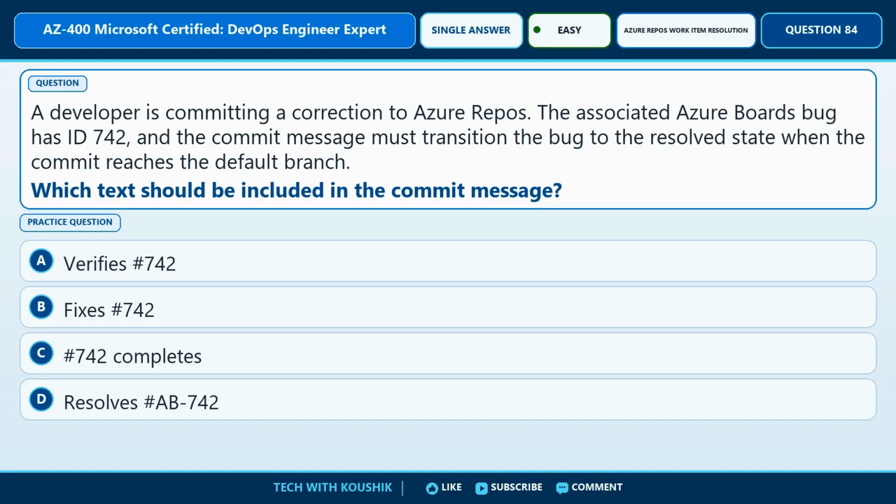Scenario. A developer is committing a correction to Azure Repos. The associated Azure Boards bug has ID 742, and the commit message must transition the bug to the resolved state when the commit reaches the default branch. Which text should be included in the commit message? The available options are as follows. Option A. Verifies #742. Option B. Fixes #742. Option C. #742 completes. Option D. Resolves #AB742.